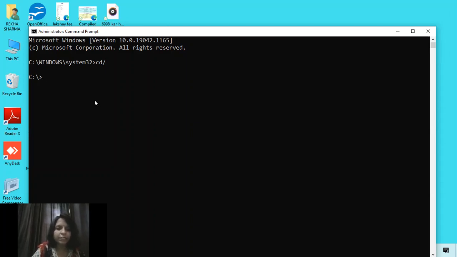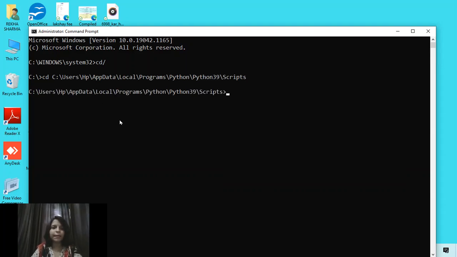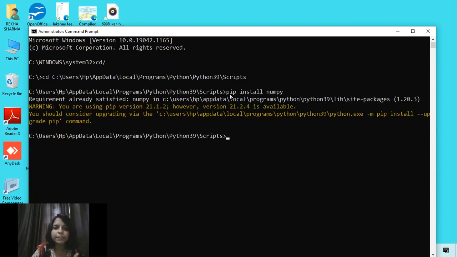For changing the directory, the cd command is there: cd space, and the path which you have copied, just paste that here. For pasting, obviously I have pressed Ctrl V from the keyboard. Fine, and just press enter. Now, as we can see, our prompt is this one. Now we are in the Python environment. Now we are ready for installation. The command for installing is pip install numpy. Just press enter and downloading of your software will start.